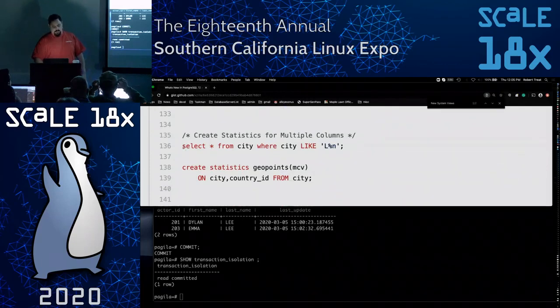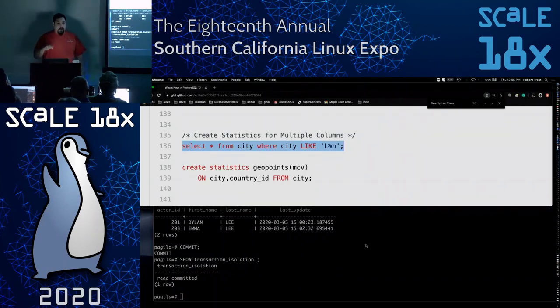Let's look at statistics. This is another one that I think if you really need it, you definitely really need it. Creating statistics for multiple columns. One of the problems that Postgres has in general is that it uses statistics on different columns to figure out how to run my queries and make them work correctly.